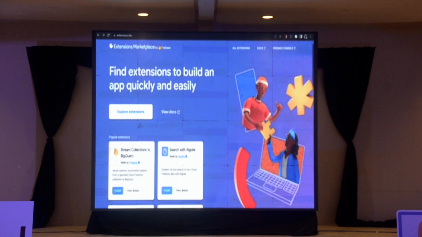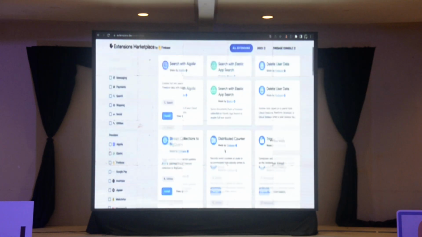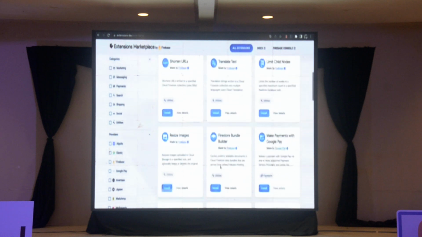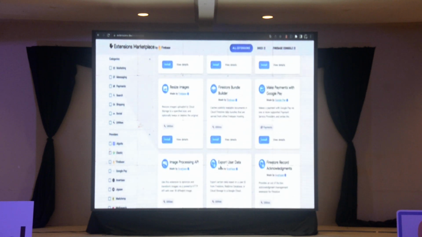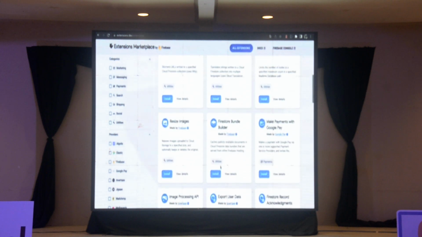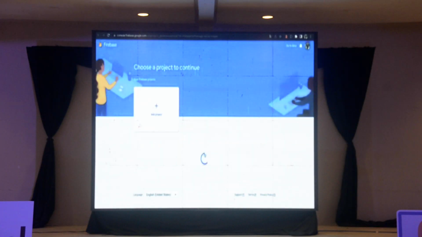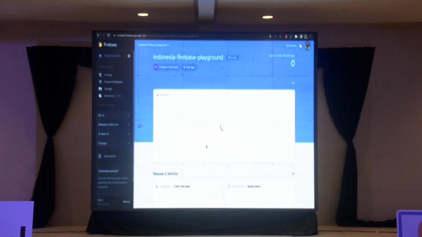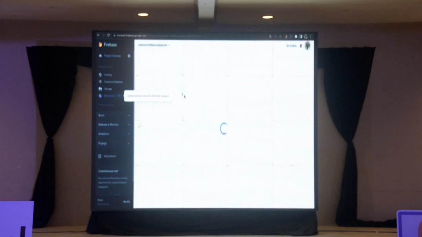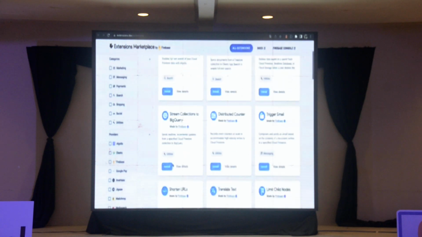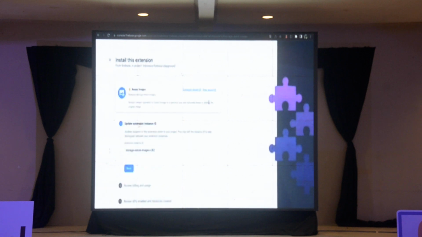For now, let's try to explore the extensions. As you can see in here, you will see a lot of extensions that can be integrated into your Firebase project. In this case, about images, I can choose Resize Images. This is the project that I'm using, and then after that, let's see. I think there's something not right. I should just do the install, right? Yeah, it should be on this page.